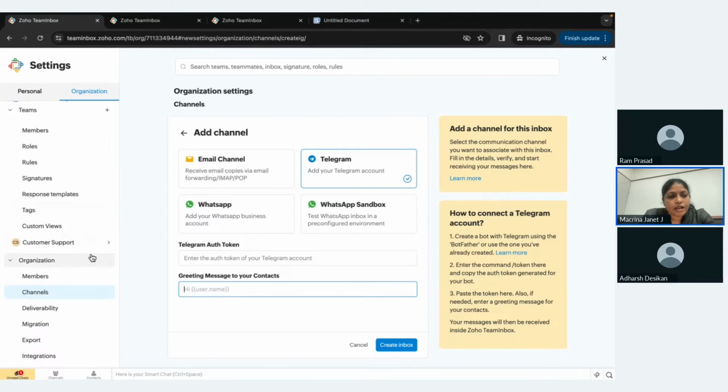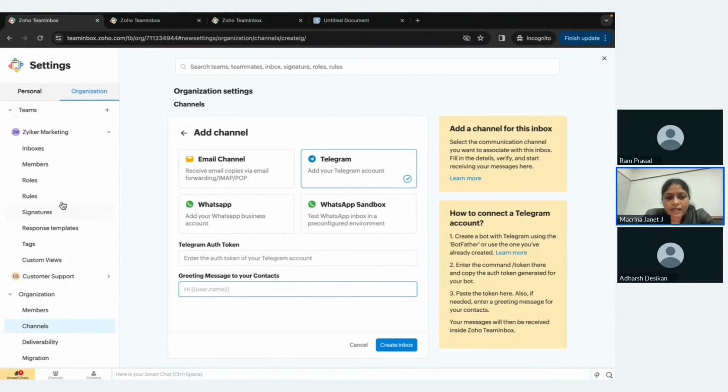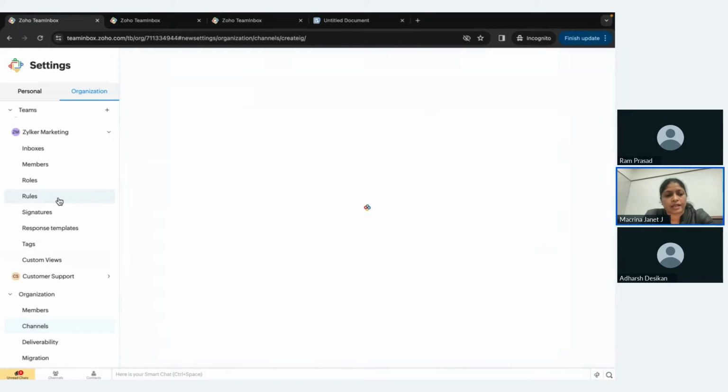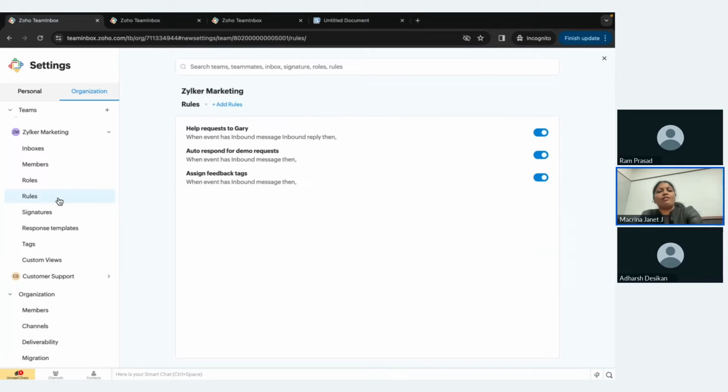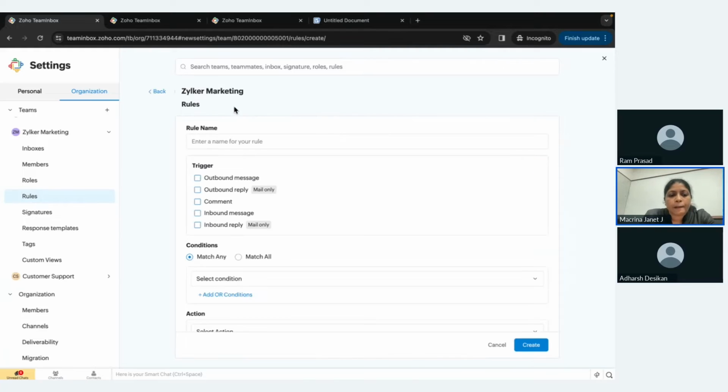In the left pane, under your team, you will find the Rules tab. Let me create a rule under Zilka Marketing. So now this will list all the rules that you've already created. To add a new rule, click on Add Rules. Okay, you should enter a name for the rule for reference in future. Then we have the triggers here. As the name suggests, it activates or triggers the rule. So these are all the triggers that Zoho TeamInbox provides.